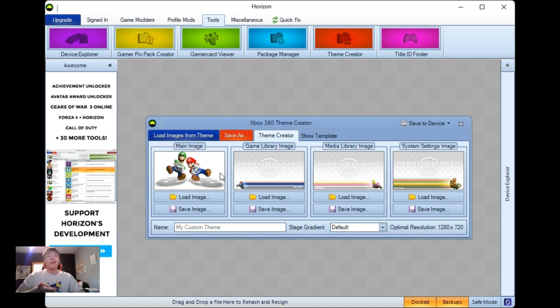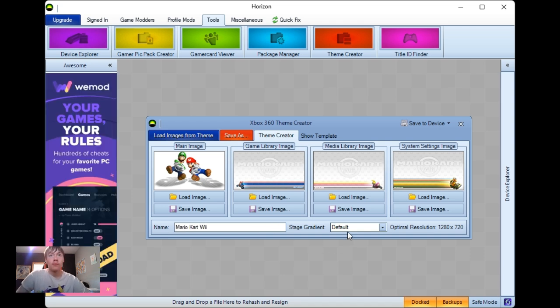Now, so basically you just go into your web browser, search up images that you want, and put them in here. Now, I can name your theme. And you can choose like a stage gradient.